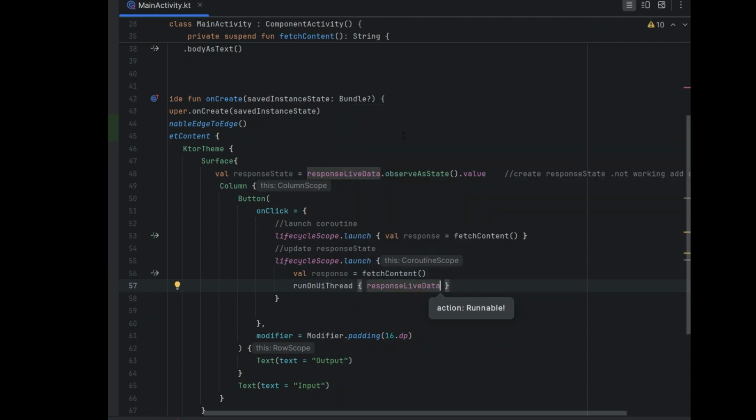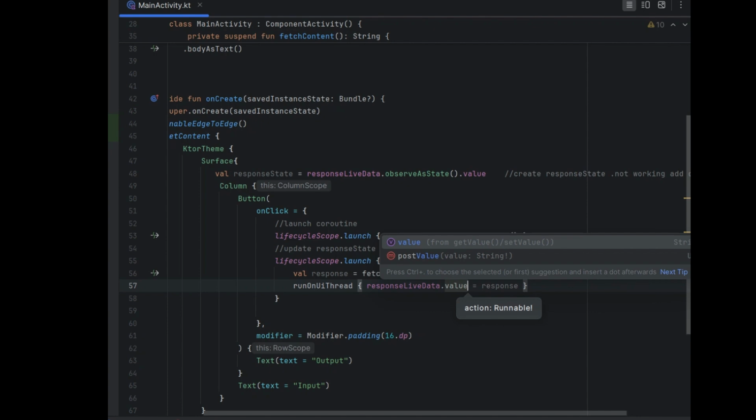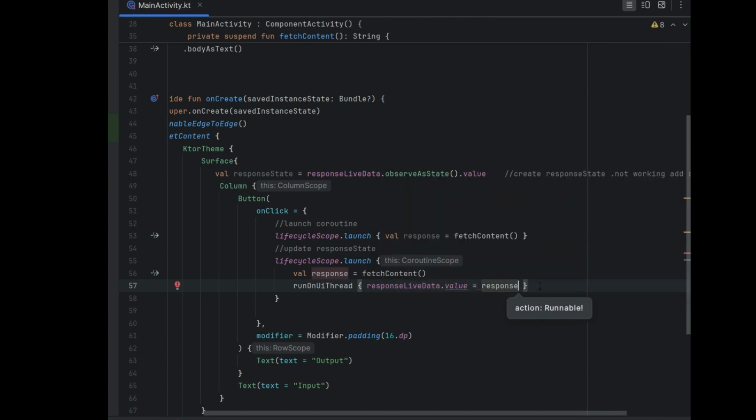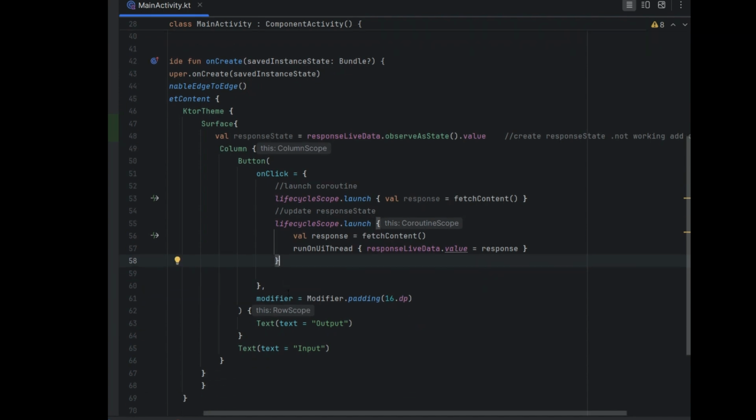After the button composable, add a text composable and set its text to the response state value as a string to present the current value of the response state to the user. Now all is okay. Let's run.